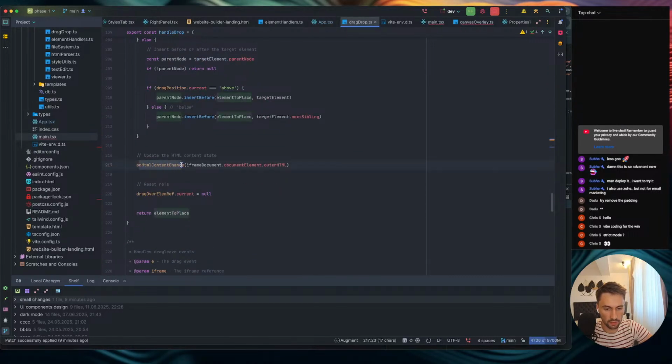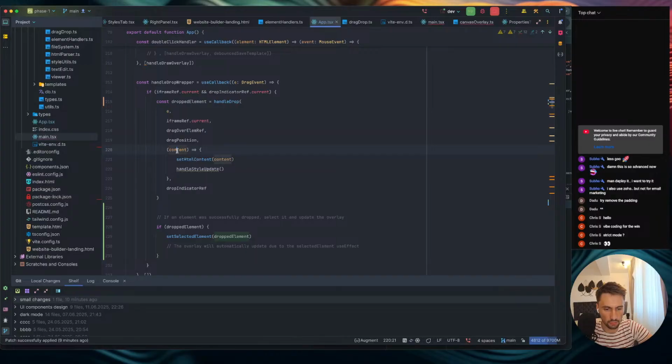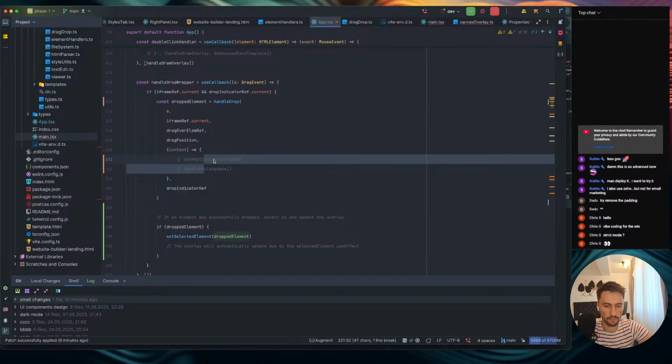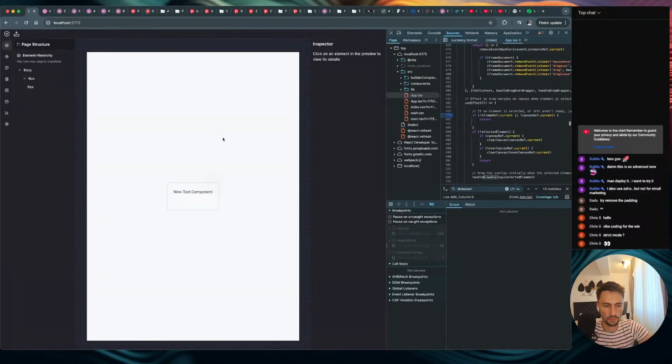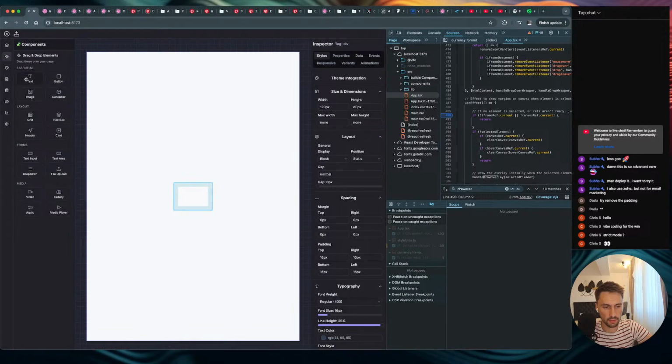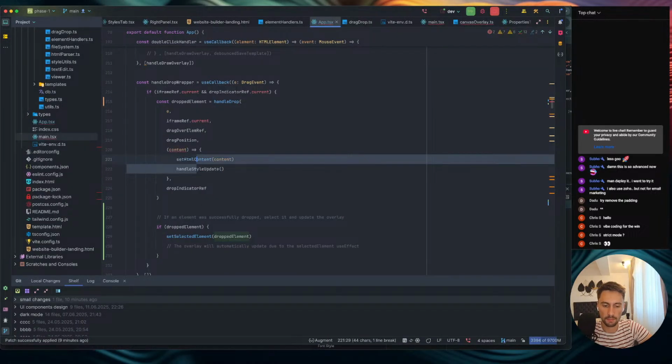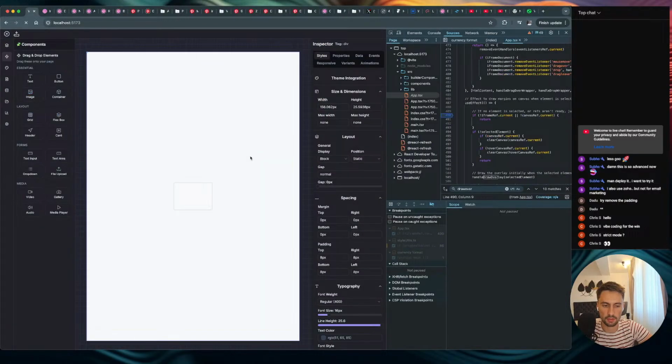On HTML content change, get the outer HTML and pass it down. This one and set HTML. Let me comment these two out. Refresh. Let's start from scratch. So click on the container, add text, and it works. Okay, so the problem is here. Actually, I think it's set HTML content, probably. Let's see.